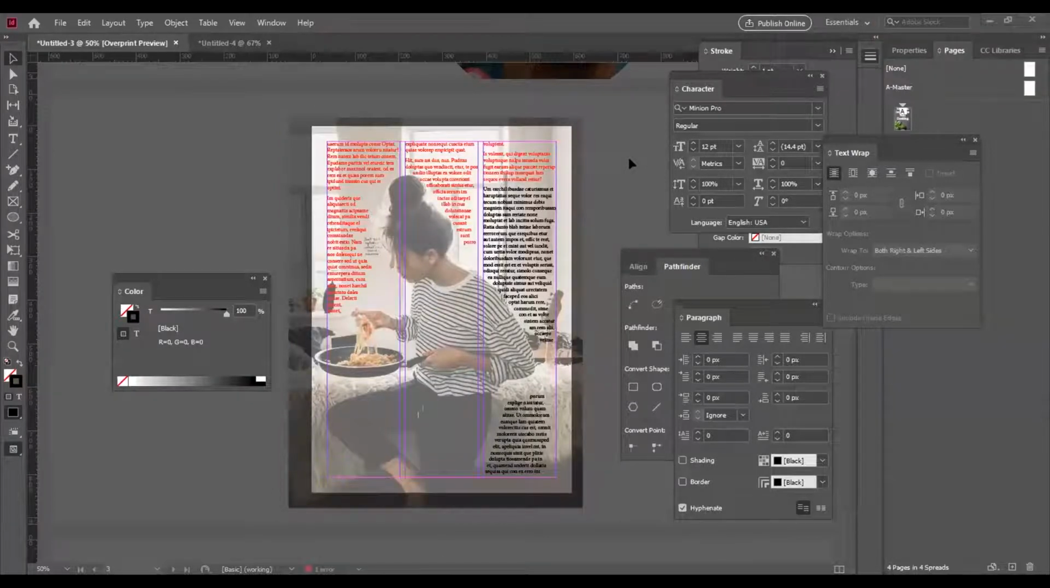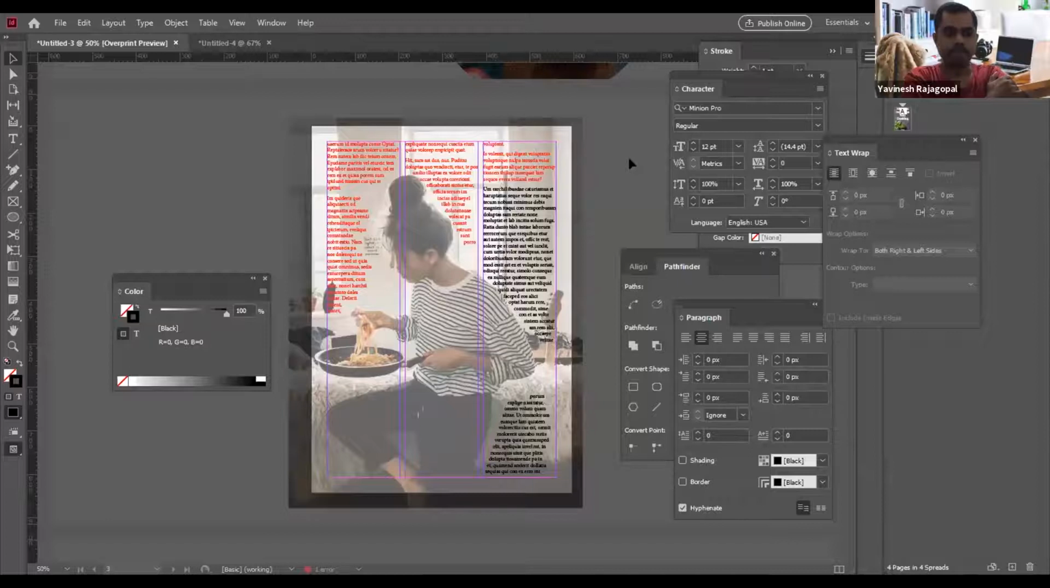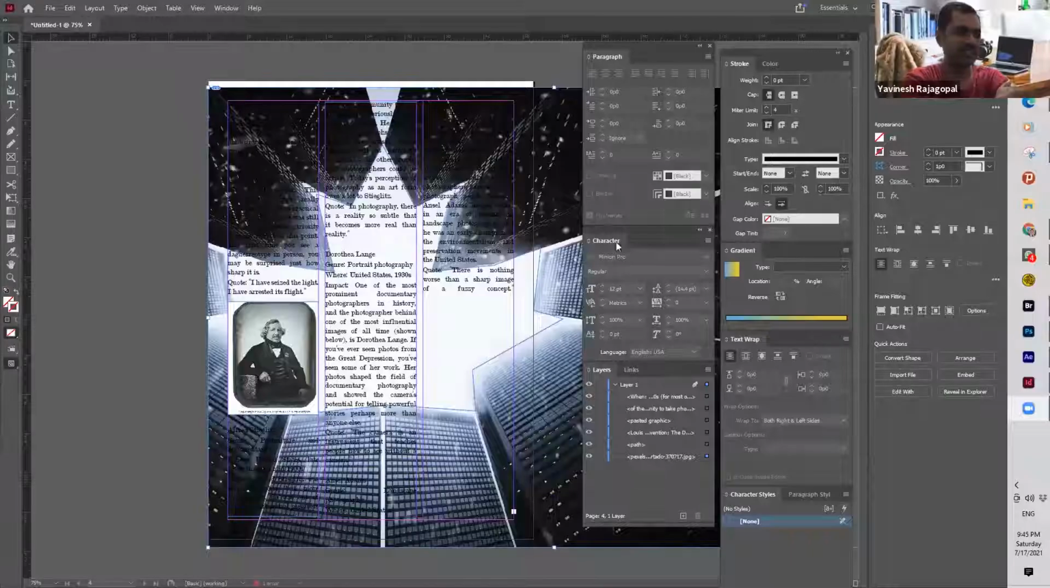Sir, I have a question. How can we do it vice versa? I share my screen. Okay, this is not the only way. There are hundreds of other ways you can do the same effect.